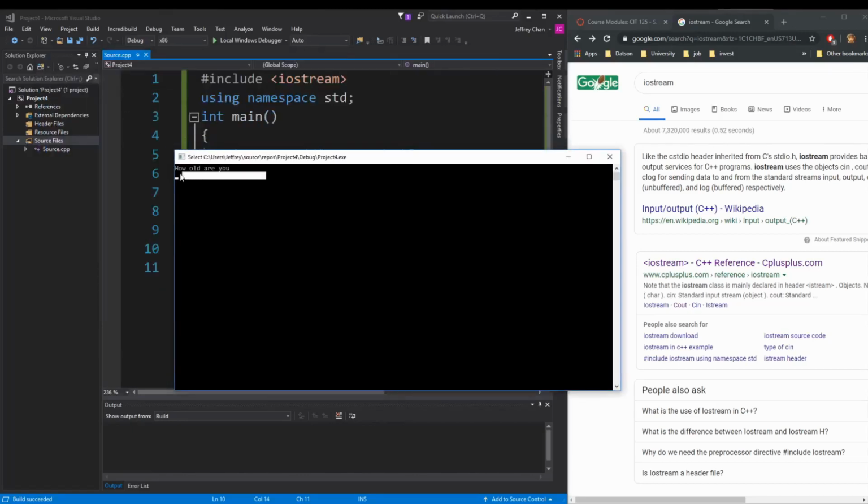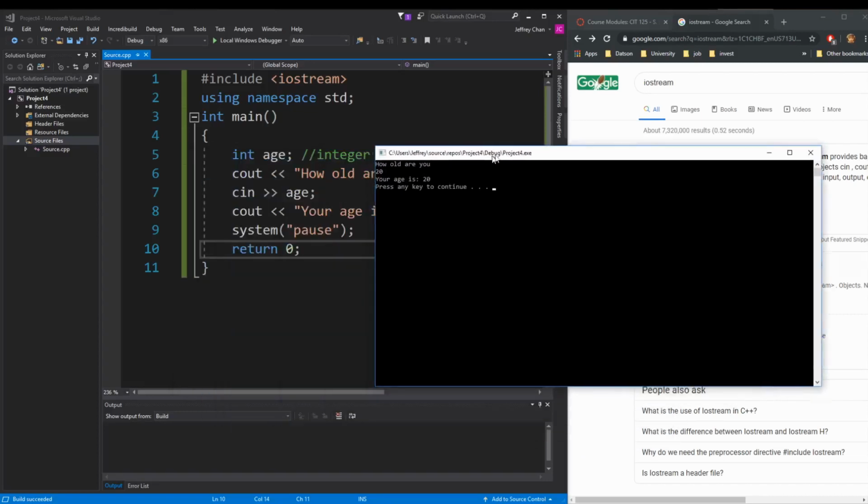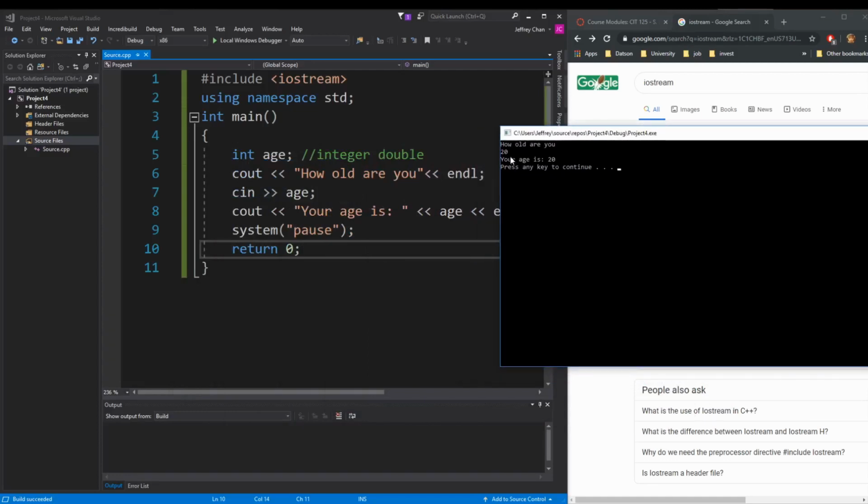Alright, it says, hey, how old are you? Let's say I'm 20 years old, and hit enter. Alright, let's see, I just entered 20, and it says, hey, your age is 20.